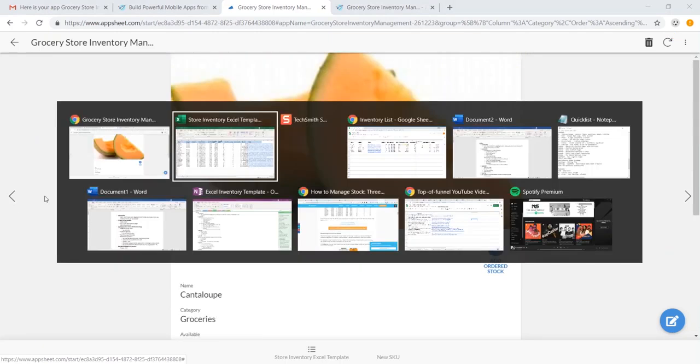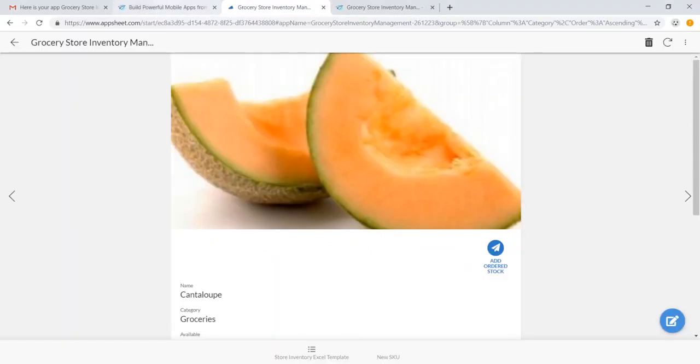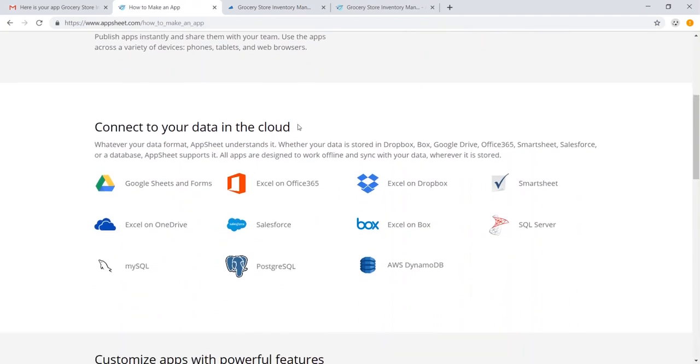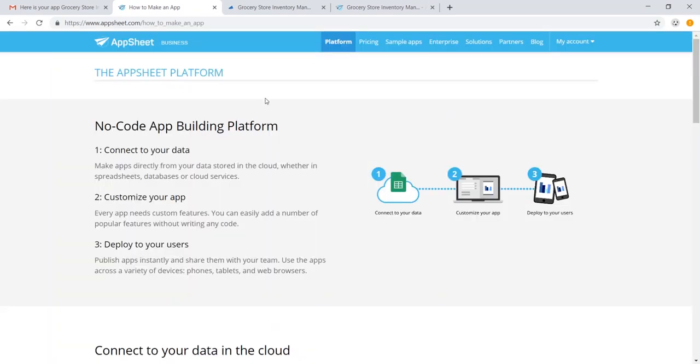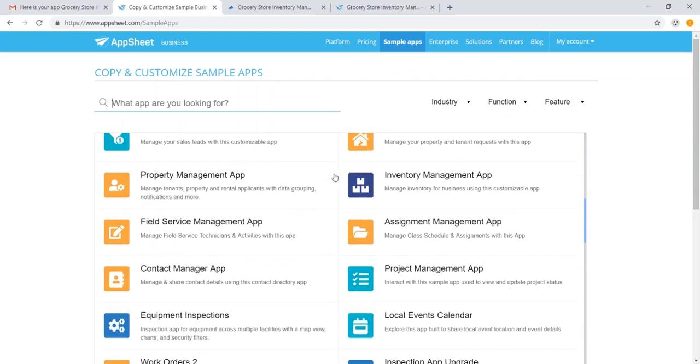So there you have it. That is how you can start from a very simple Excel spreadsheet and turn it into a fully functional mobile app. Keep in mind that the AppSheet platform is actually data agnostic, so you can use data sources like Excel, Google Sheets and Forms, Smartsheet, Salesforce, SQL, and more. And you can also head over to Sample Apps to get a rough idea of some of the things that are possible on this platform.